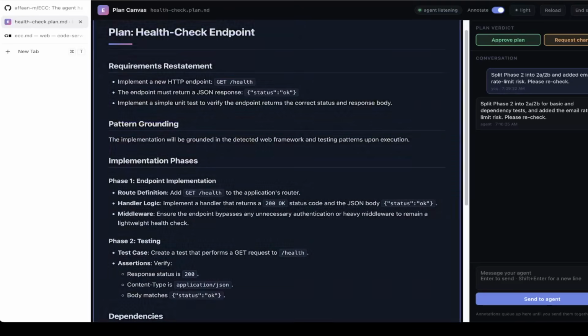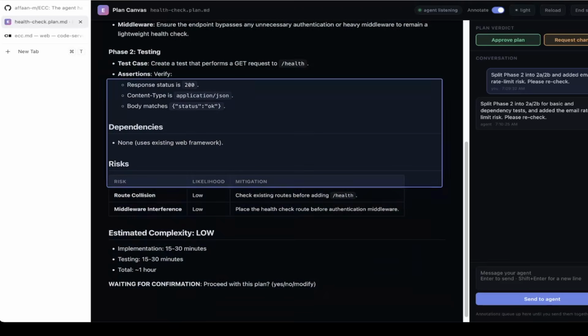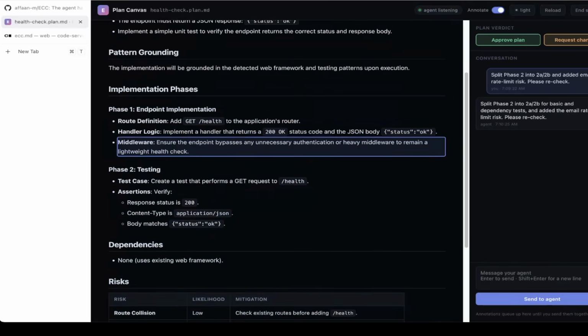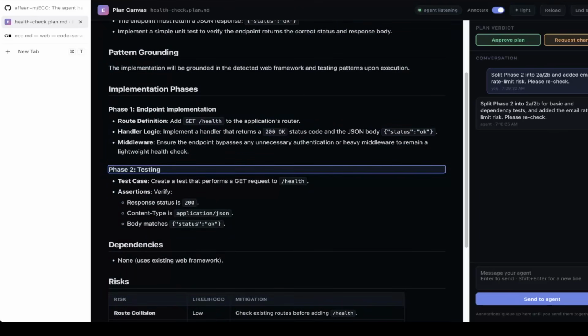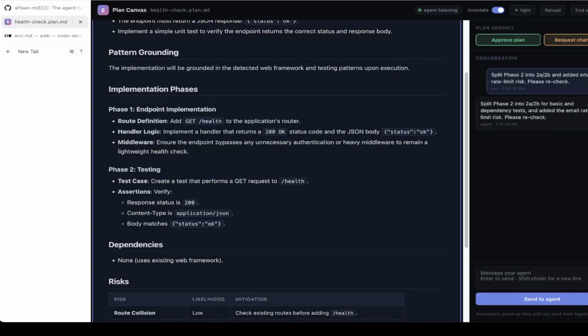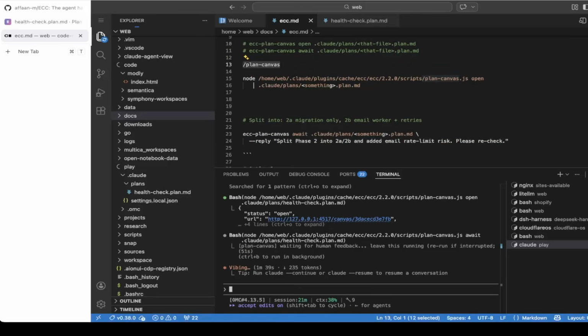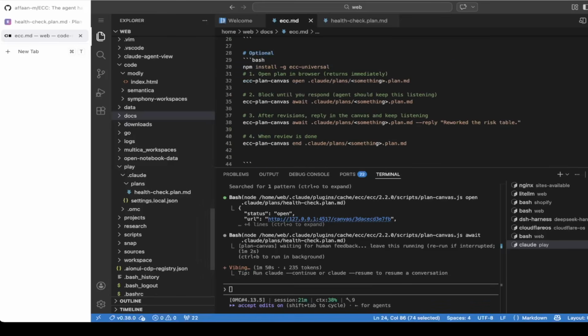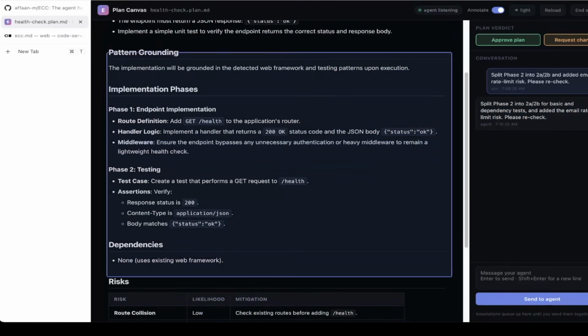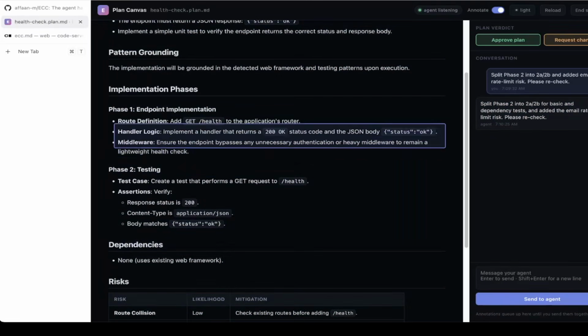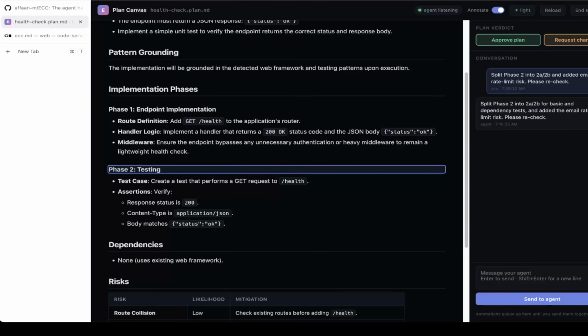So you can actually point to the end part of the documentation and ask the ECC to update the design document. For example, we want to update this testing. So phase 2 testing, then we can just ask it: split phase 2 into 2A, 2B and add email rate limit risk, please recheck. So if you copy and paste this into, for example, this testing, right? And then you can just click on it.